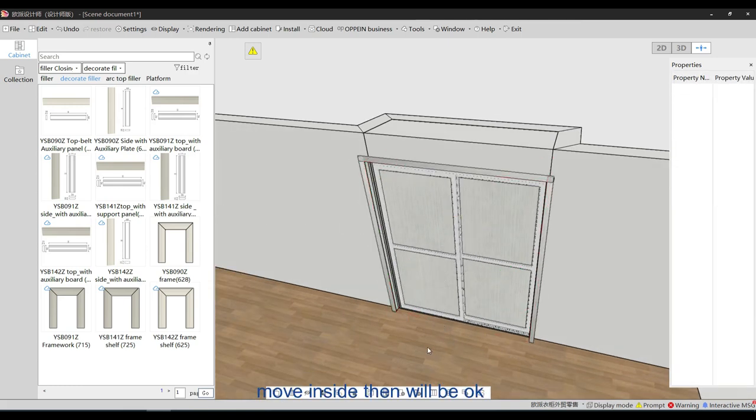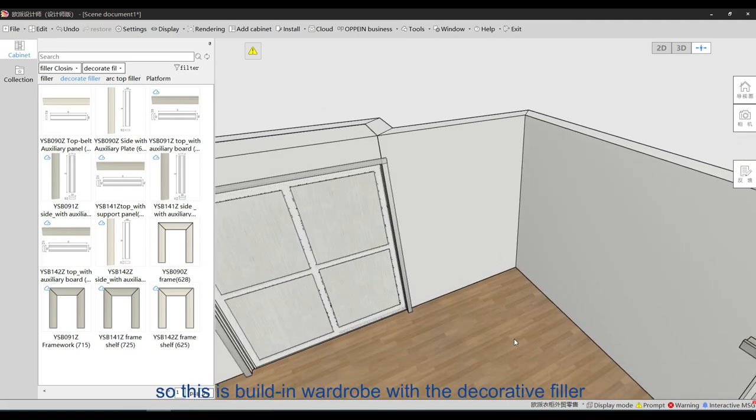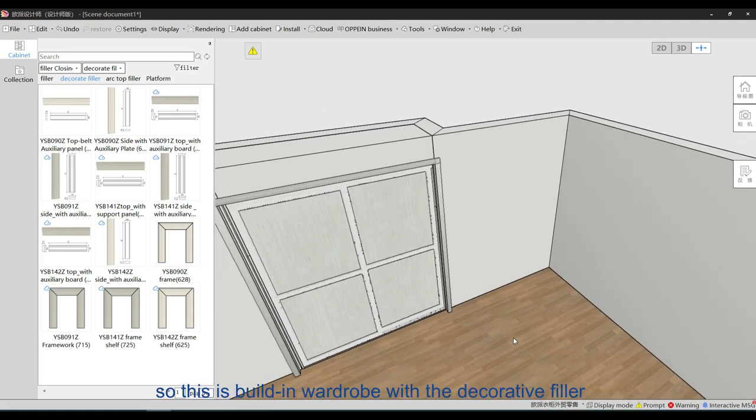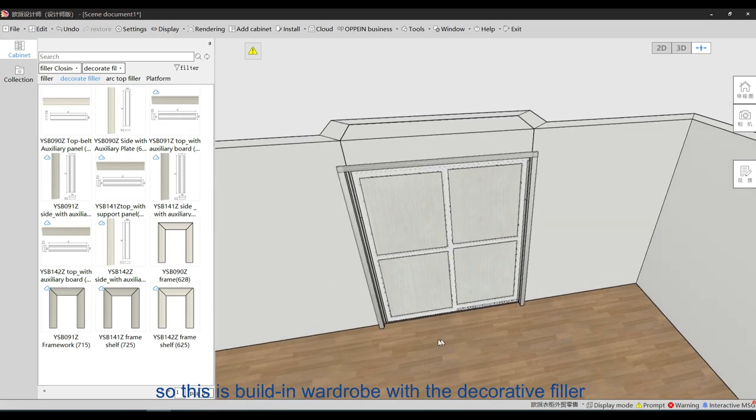Go inside, then we begin. So this is the built-in wardrobe with the decorative filler. After we understand the first type, for the second type and the third type, and for some other decorative fillers, actually the operation is similar.